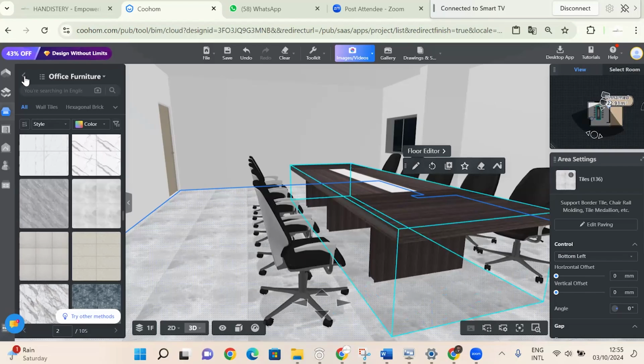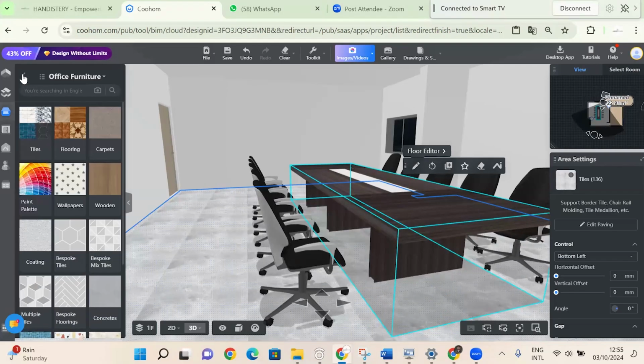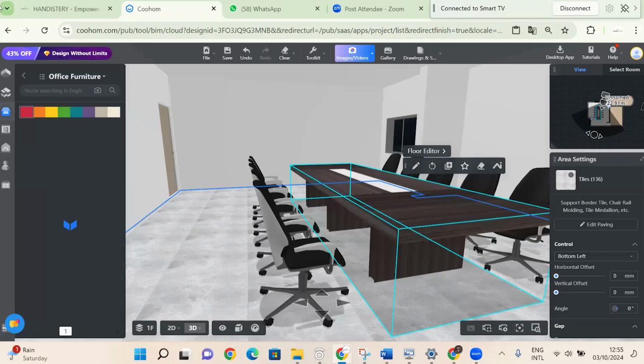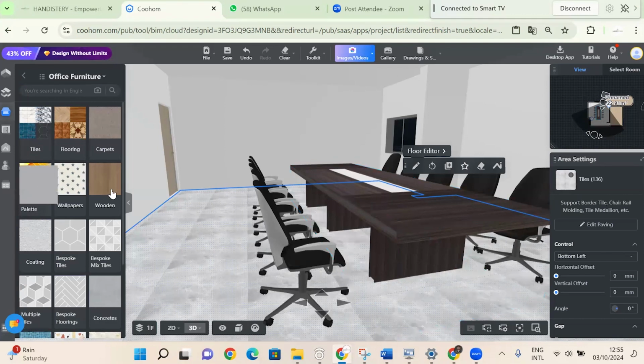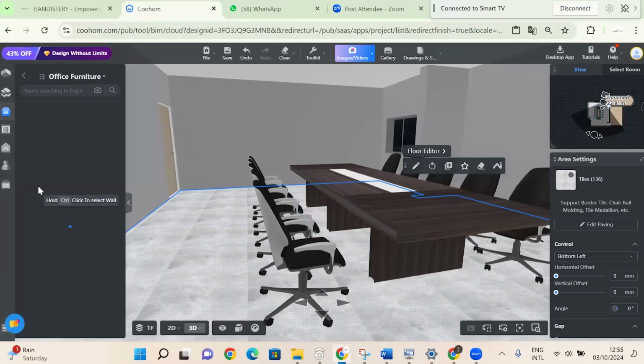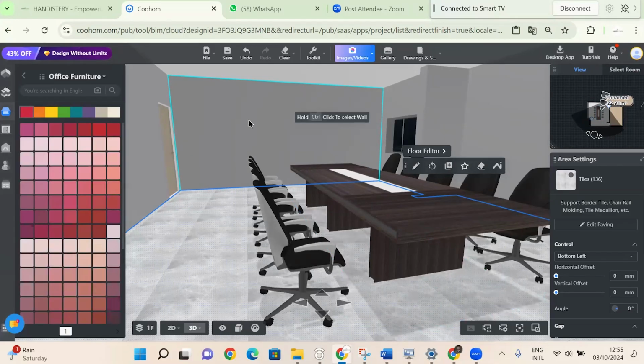The wall, you can go to paint. You see paint here under paint palette. It's under finishes. Under finishes, you see paint palettes, where you have your tiles, flooring, and all of that. You can pick any paint palette and just drop. It will change the color straight. Then, if you want to change one color, maybe just this wall, not the entire wall, you will press Control.